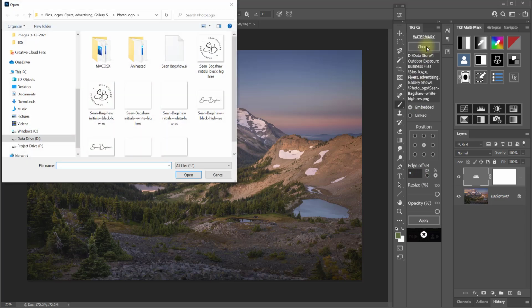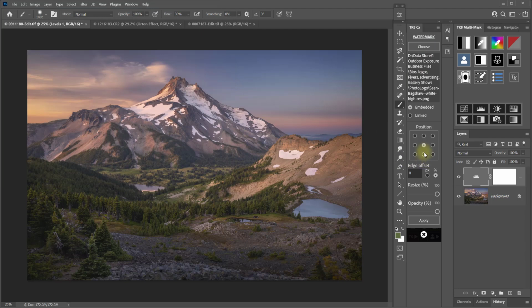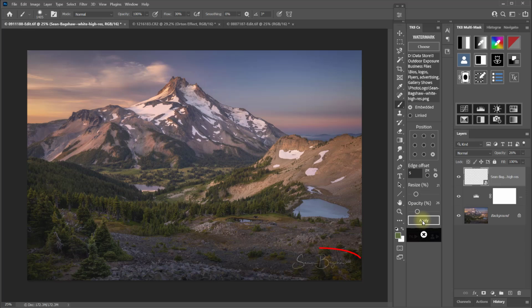You simply choose the watermark file on your computer, select where on the image you want it to be placed, set how far in from the edge it'll be placed, either by pixels or by percent, adjust the watermark size, choose the opacity, then click Apply and let the panel do its job.